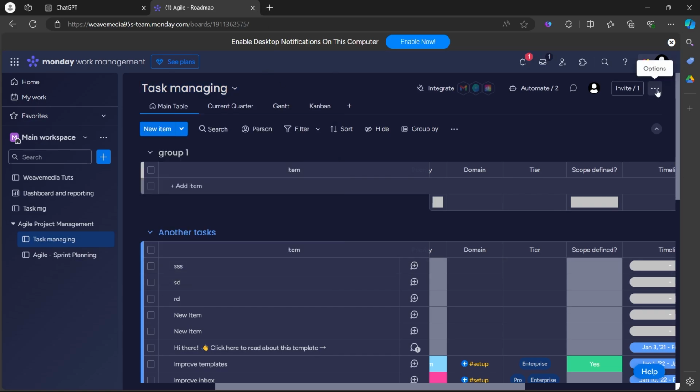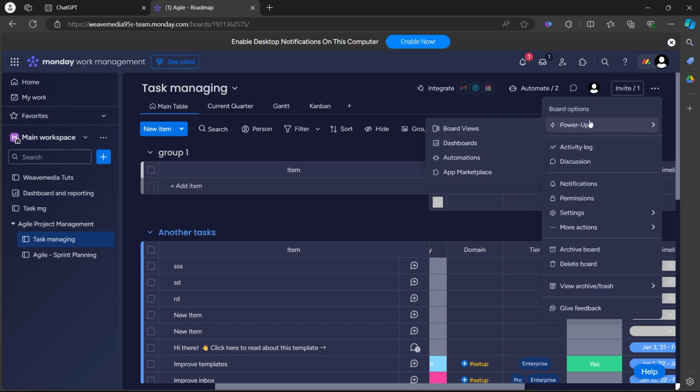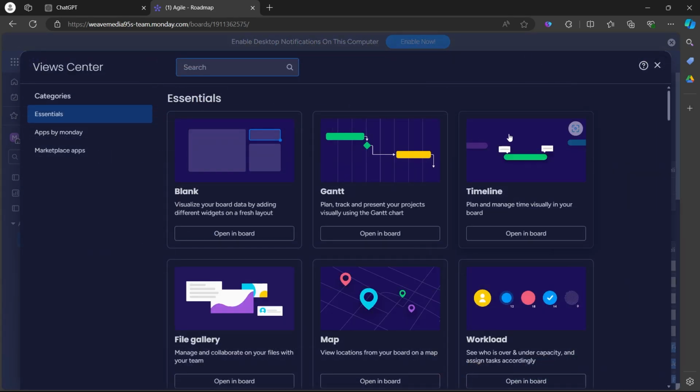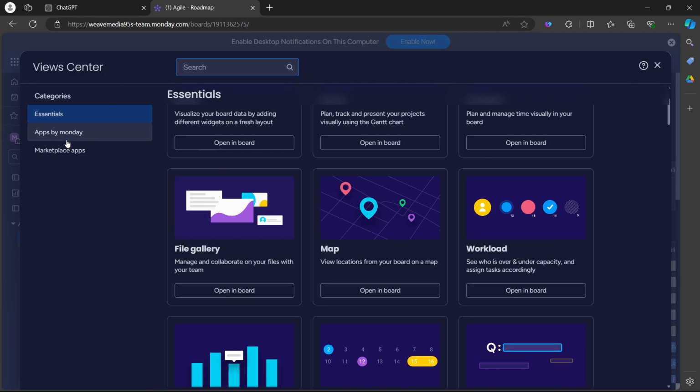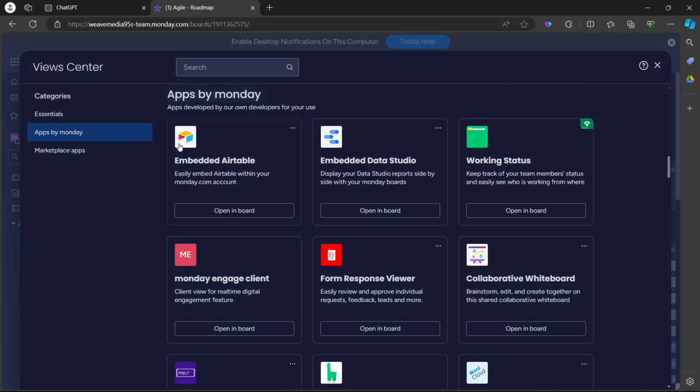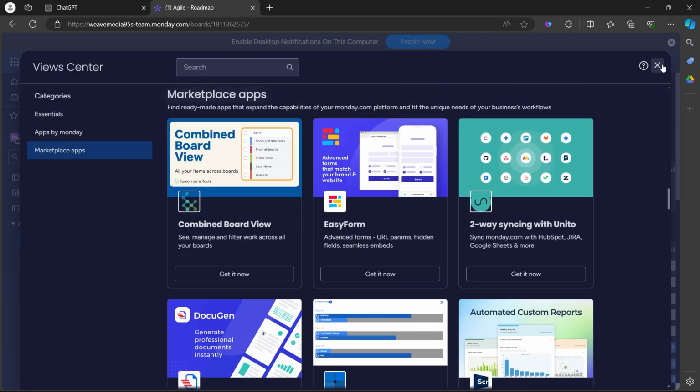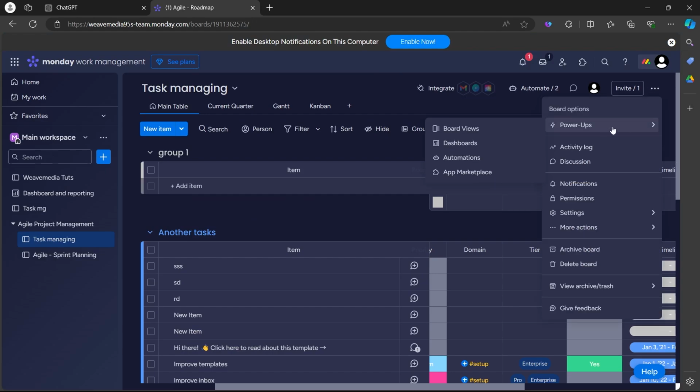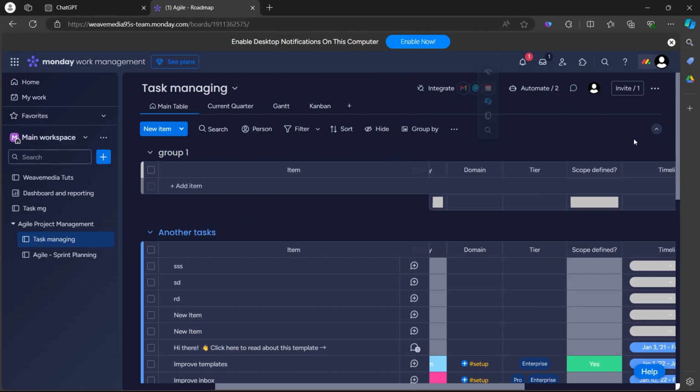Now we have power-ups. Click on this three-dotted icon that is options. Now select power-ups and you have the option for board views, dashboard, automations and app marketplace. And when you click on power-ups, you'll be able to see all the board views. Click on board views. Here you will see the view center. You can see the apps on monday.com. You can navigate to the marketplace apps, cut this out, go back to power-ups again, and you'll be able to see the dashboard for this.